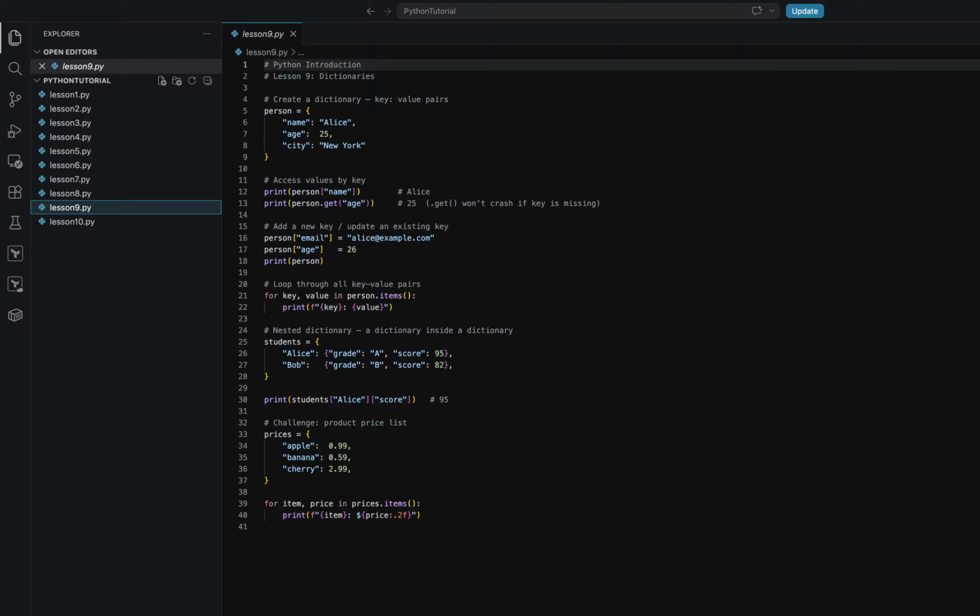A dictionary is perfect when your data has meaningful labels. Instead of remembering that index 0 is the name and index 2 is the city, you just say person, name, or person, city. Much more readable. Much easier to work with.